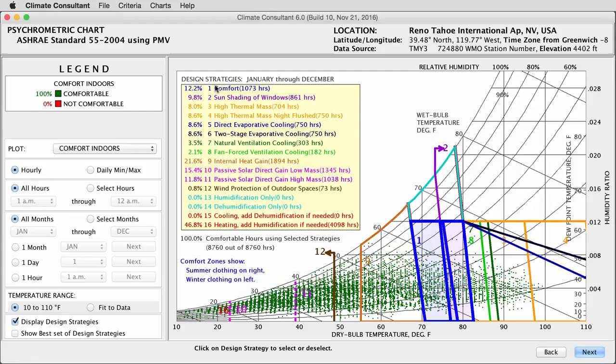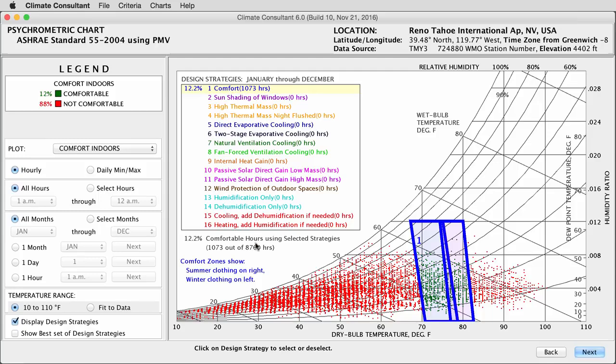So first of all, Climate Consultant is giving us recommendations for design strategies that we might use in order to provide interior comfort to our occupants. So if we sort of back out of this and turn them off by clicking on each of these, you will see a change where these dots were once green, now they are red, which means that people are not comfortable because we haven't implemented design strategies to bring those hours that are well outside of the comfort zone into the comfort zone.